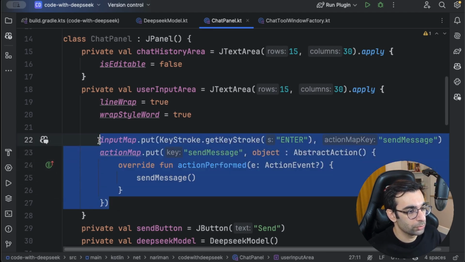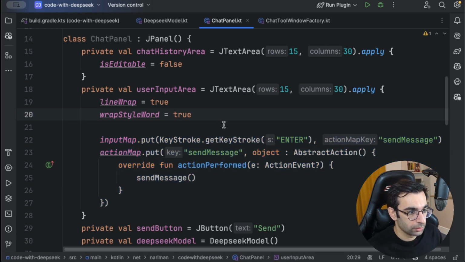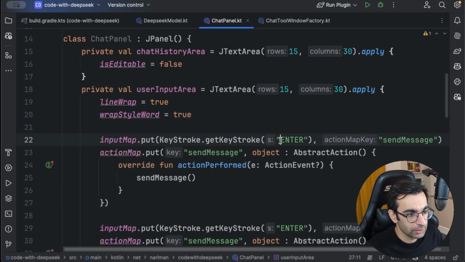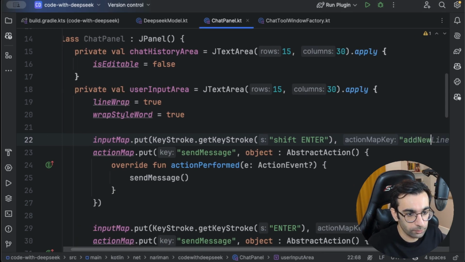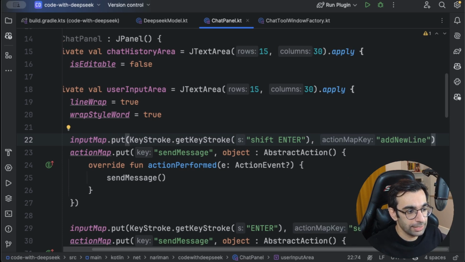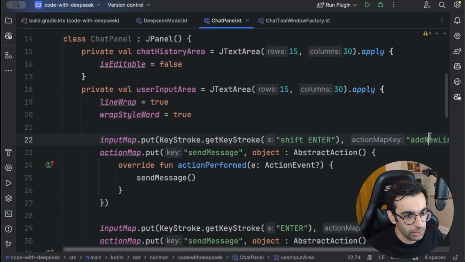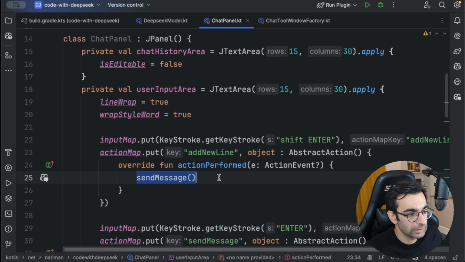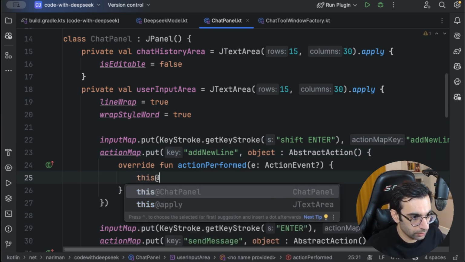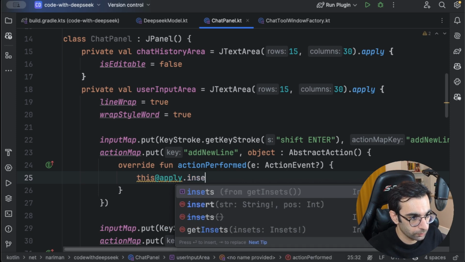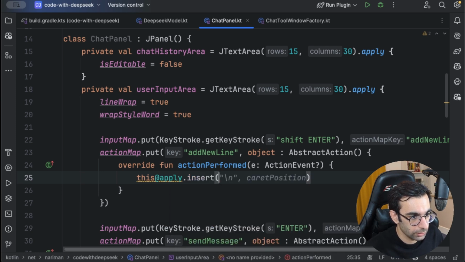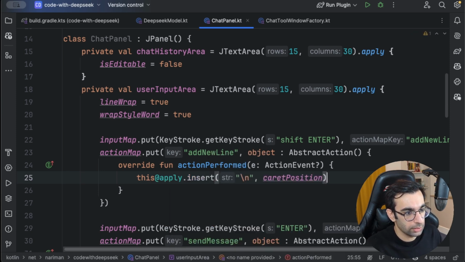I can do one more thing because it's gonna come handy. I'm gonna say if shift enter was pressed, call it add new line, and then here as an action apply a new line to the text box, like this and like this.